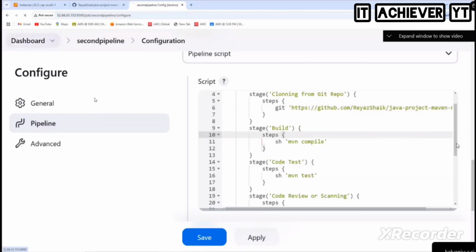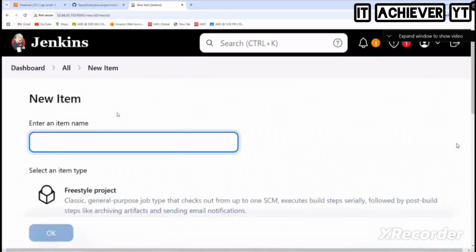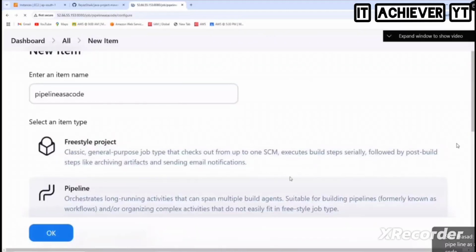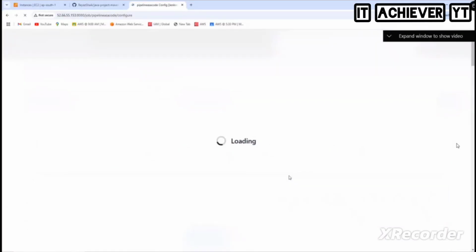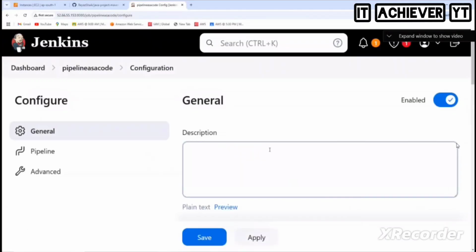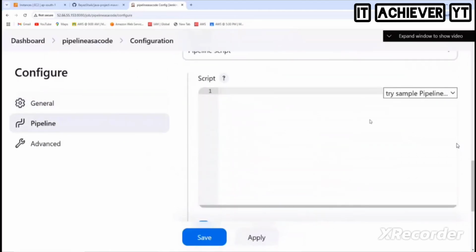Let's create one more pipeline. Third pipeline. This is called pipeline as code. So now you know how to write the pipeline. You also need to write everything until you are familiar with it. Please do not copy paste anything until you're familiar.